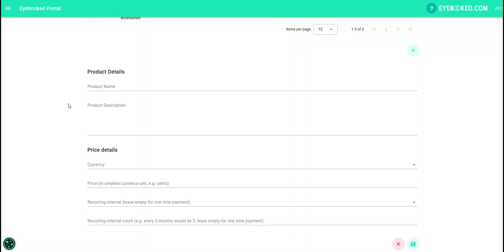Next, enter the pricing information, including the currency and the price. The price must always be entered in the smallest unit of the selected currency. For example, if you choose British pounds, enter the amount in pence. If you choose euros, enter the amount in cents. Don't include a decimal point. So instead of entering 2.34, enter 234.